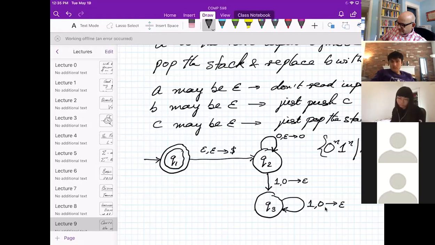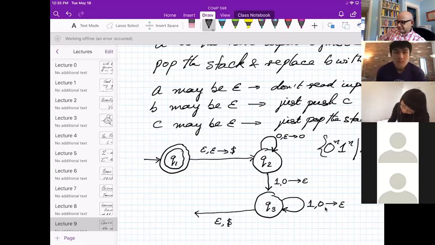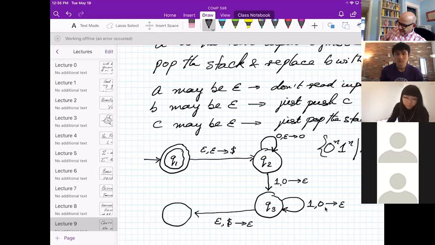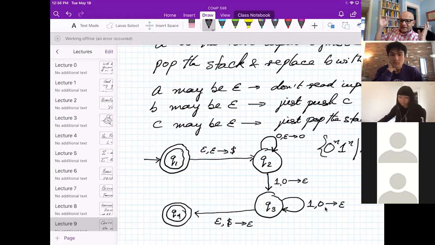And then if life is good, at one point you will say, oh, I see I'm at the bottom of the stack. How do I know that? I see this dollar symbol that I stacked right in the beginning. I suddenly see that this is now sitting on top of the stack. That means all the zeros have been popped, and I don't fiddle with the stack anymore. I don't push anything. I just pop this last symbol and I come here and I accept. So why was this an accept state? Because epsilon is also in the language, so you just want to accept that right away.